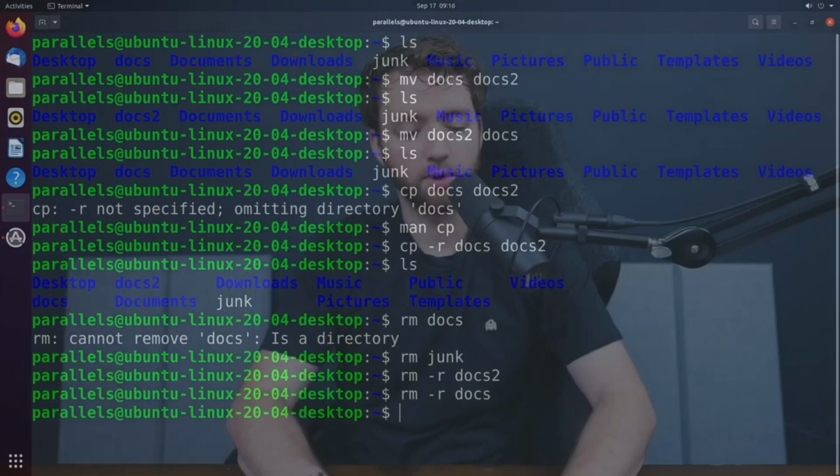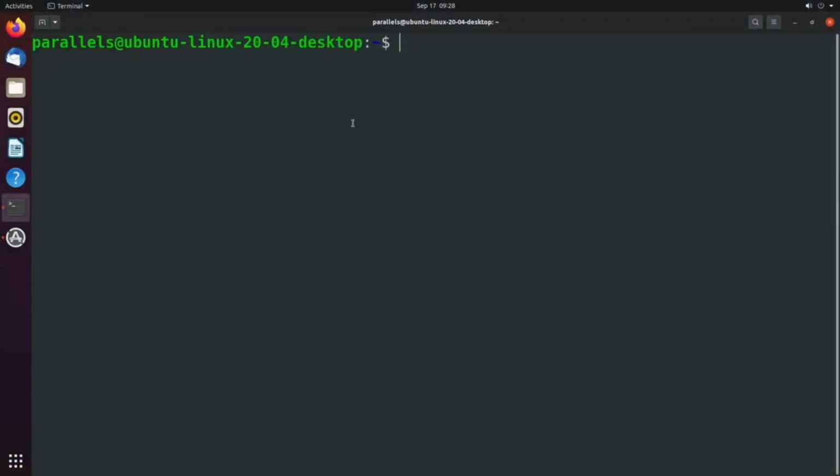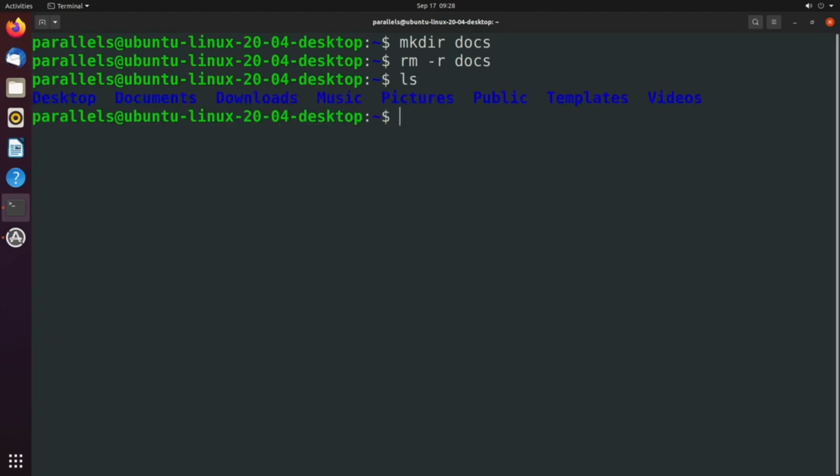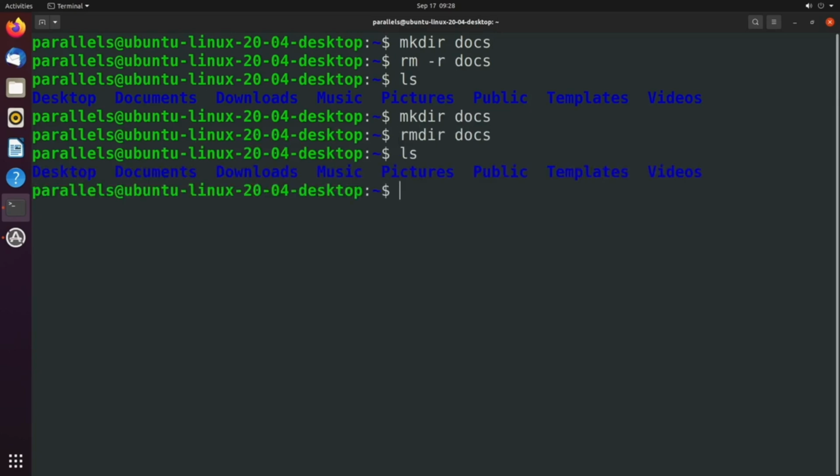Now there's another command you might run into when you're working with directories, and that is rmdir, remove directory. So rmdir works a little bit differently because you don't actually have to specify the -r to remove stuff. So if we create a directory, we'll just call it docs. We can rm this with the -r, and that works fine, and it no longer exists. To do this with the rmdir command, you do not have to say -r. So we would just say rmdir docs, and that works the same way.